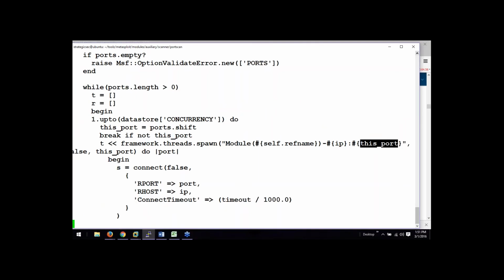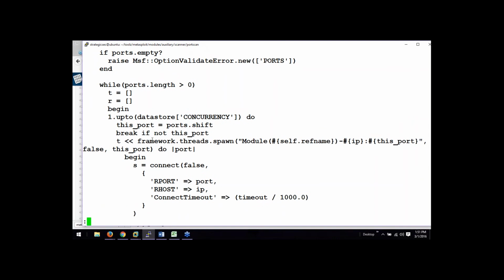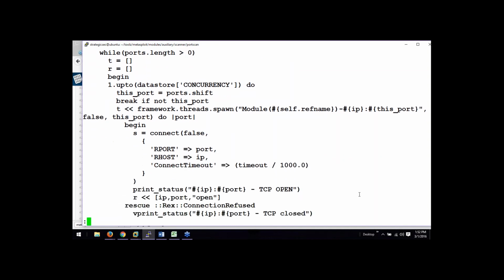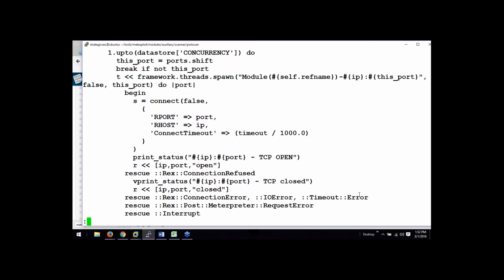And then he's going to put all that stuff into that T. So if all that stuff is the case, do port begin, connect to that port on that IP, and use this timeout. 1000. That's how long we're going to wait. So you're going to wait that many milliseconds.